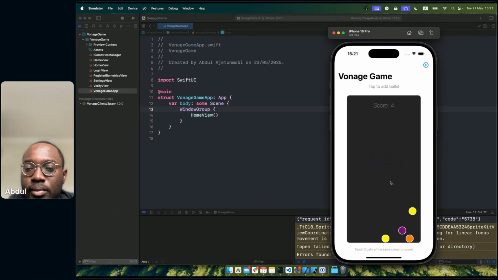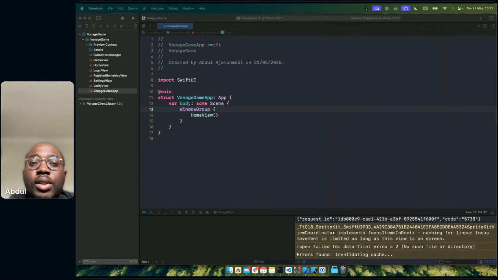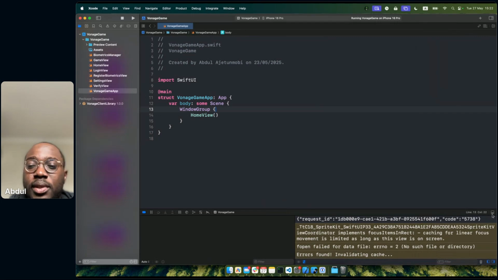Sweet. Nice. So this is just a simple game using SpriteKit and the inbuilt physics simulations as well. Great. So let's get rid of the simulator and have a quick look at how that is built.